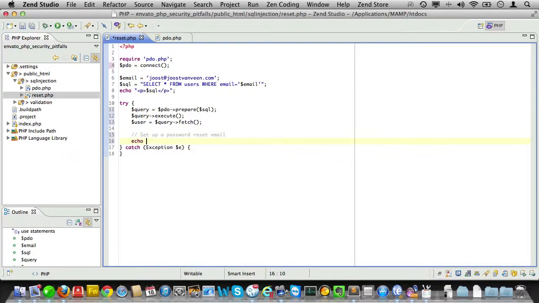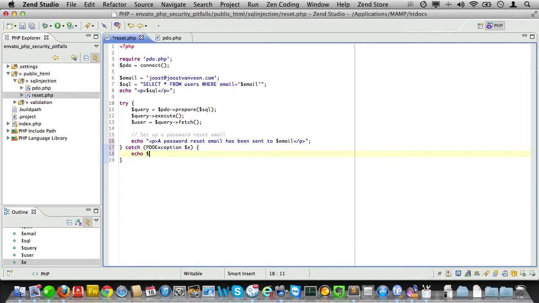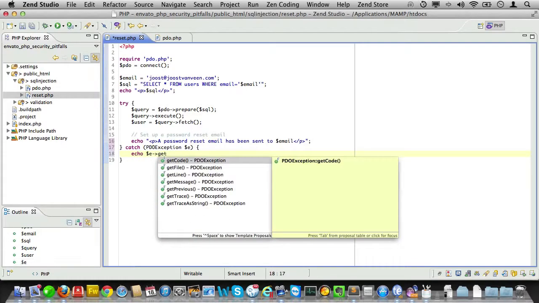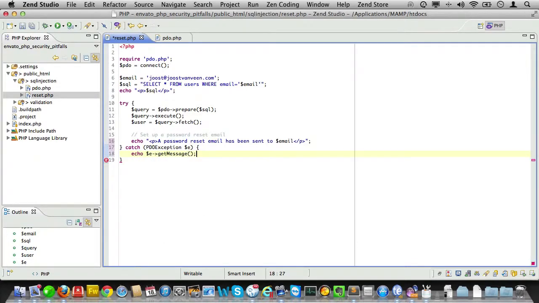Now this is where we would normally set up a password reset email. And then a lot of applications would do things like echo to the screen, something like a password reset email has been sent to, well, whatever email address we got from. Well, if something goes wrong, we could catch a PDO exception like so. And you would be surprised, but a lot of applications actually echo this to the screen. We'll just do echo get message here.